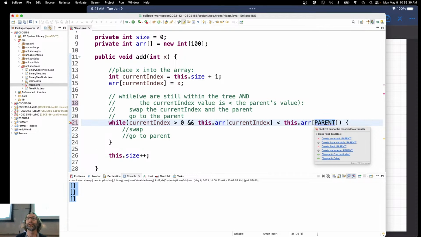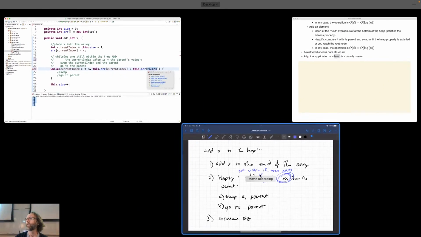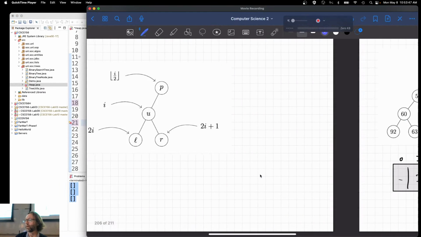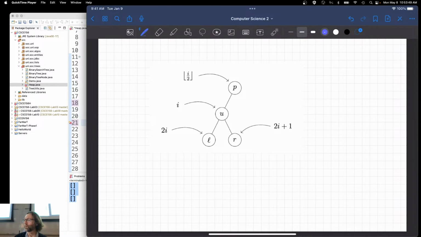What's my parent? I'm at the current index. My left child is going to be 2i, where the index is i. My right child is going to be 2i plus 1 right next door. How do I reverse that and get back up to my parent? Remember that if you are at a current index i here, you jump to its left or right using 2i and 2i plus 1. And so reversal here will be dividing by 2.